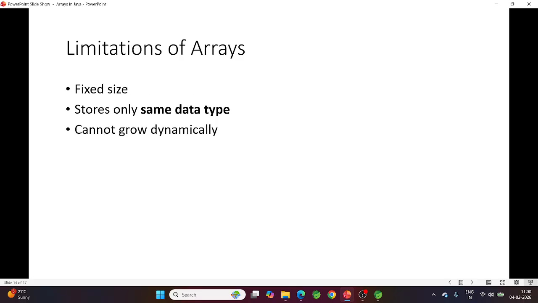Arrays also have some limitations. Array size is fixed and cannot be changed. Arrays can store only same data type values. To overcome these problems, Java provides objects and classes, which we will learn in the next topic.